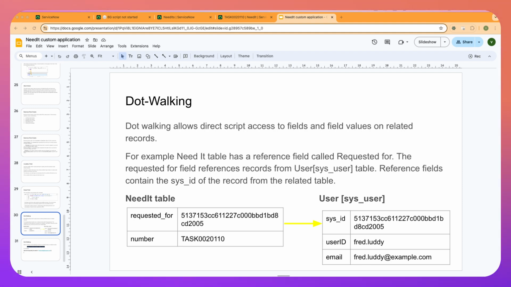As we know, in our NeedIt table, we have a requested for field, which is a reference to the user table. All the reference fields on a table will store the sysID of a reference record. If you look at this diagram, in the NeedIt table we have a requested for and it is storing the sysID of the user.